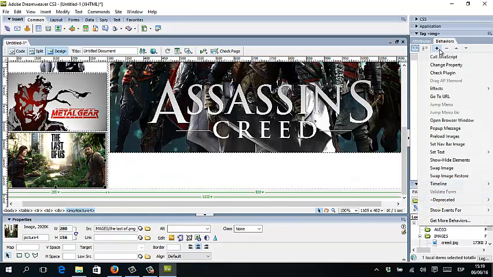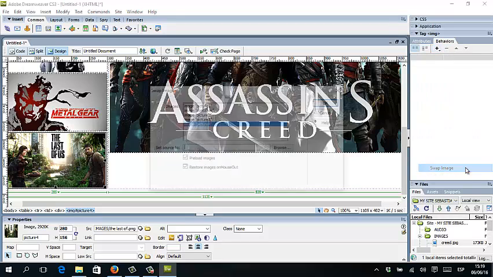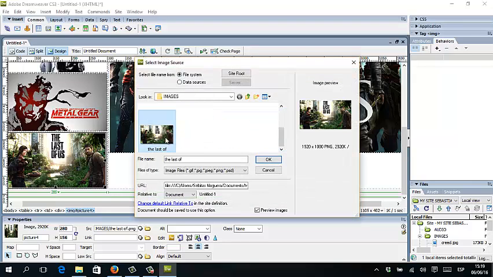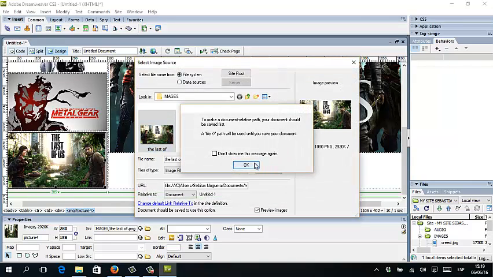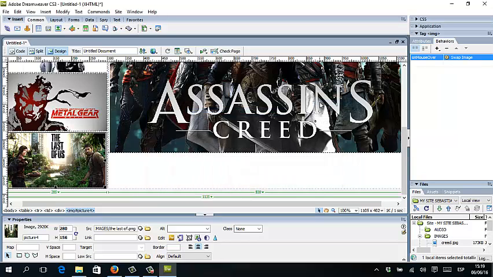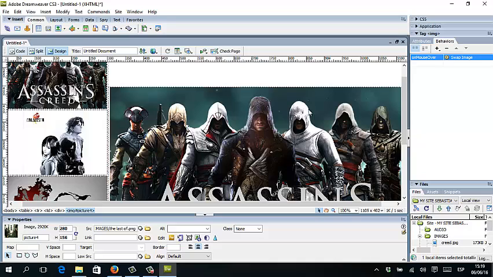And finally, swap image, container, browse, The Last of Us, and OK. Now, in this case, we have a previous gallery already set up.